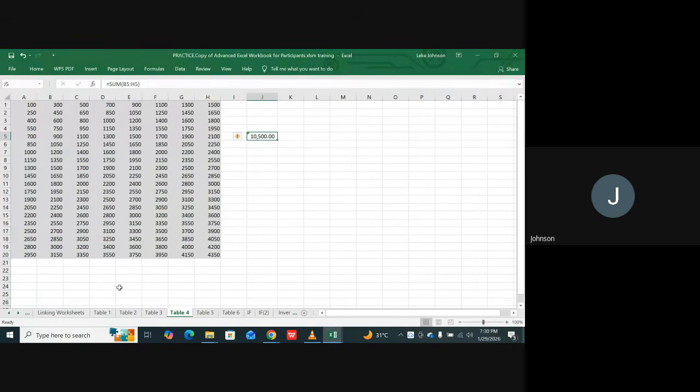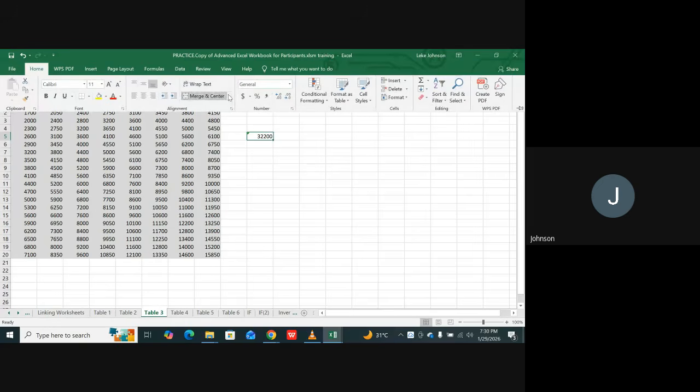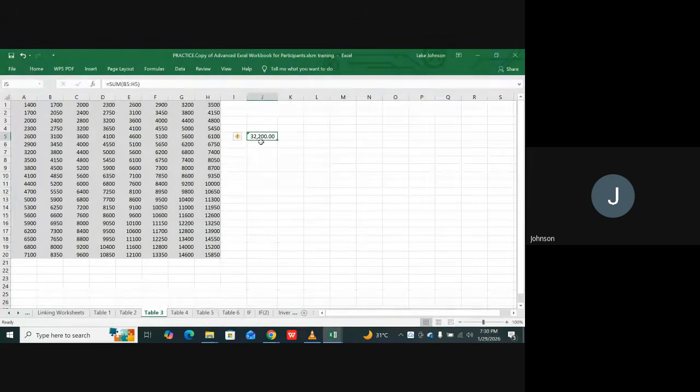Now, to get this one, let's come to table 3 also. We say equal to sum, right? We open our brackets, we say B5 to H5. We close our bracket, we press enter. So yeah, this is it. This is what is making it different. So we have 32,200.